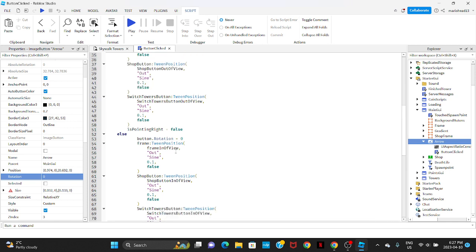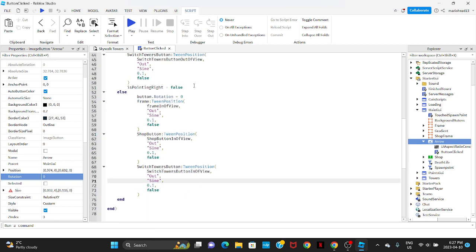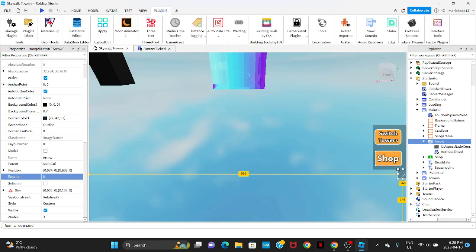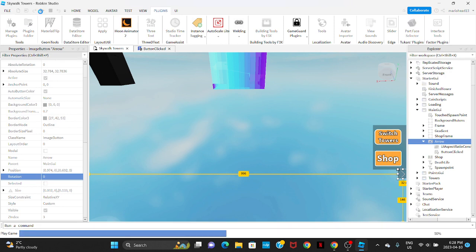So this should be okay, I believe, except that I have to make is pointing right true because they click it. It was pointing to the left. They click it. Now it's pointing to the right. So is pointing right is equal to true. There you go. Cool. Okay, we should try this now. Yeah, let's go.